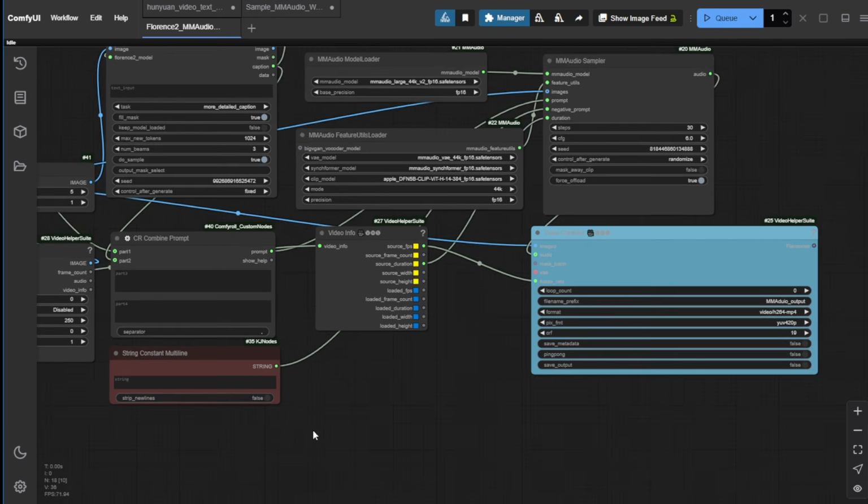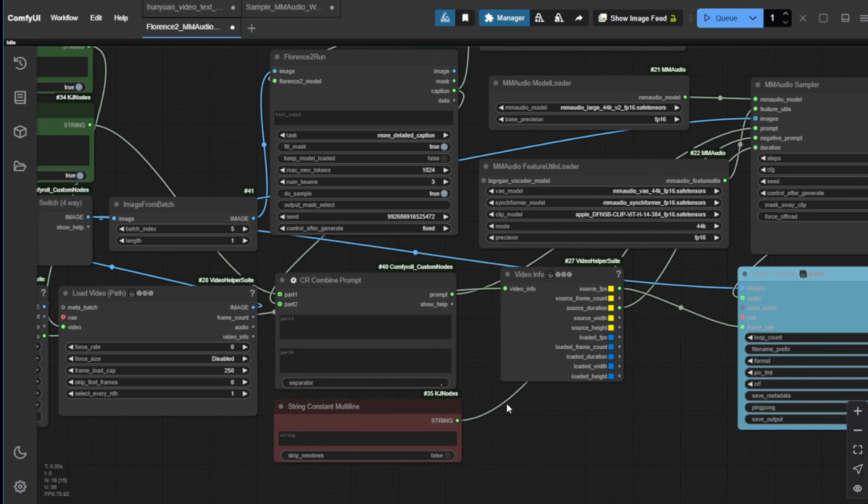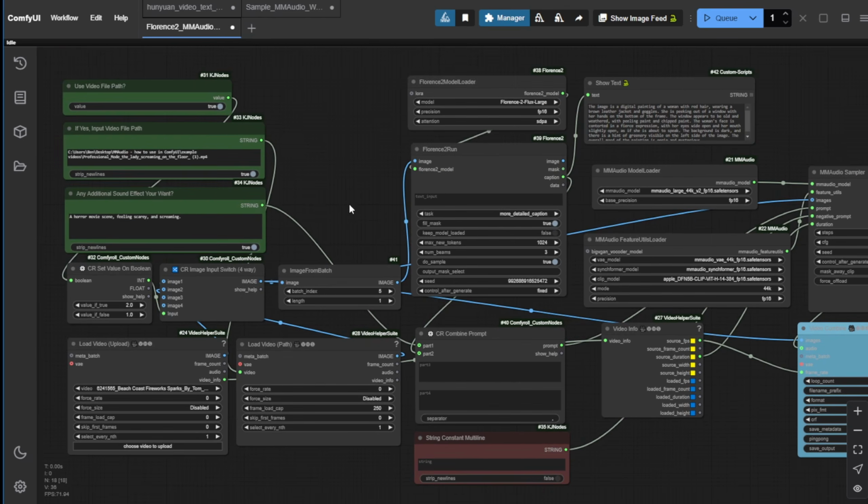Throughout the MMAudio workflow, I've added a little more advanced workflow here based on the input and the output. I did a little more enhancement for the prompting so we have more accurate sound than what we want for the audio output.